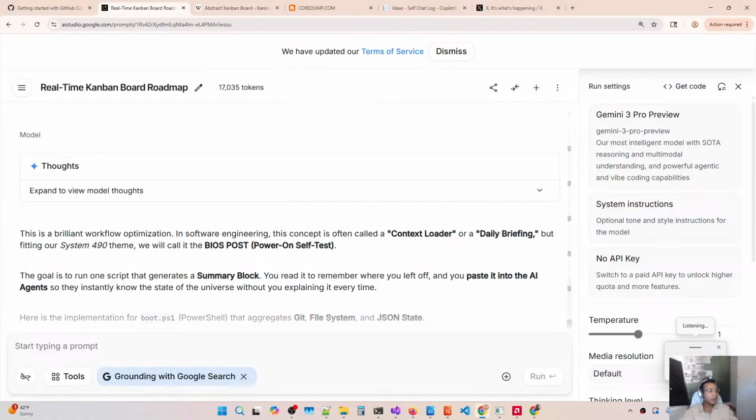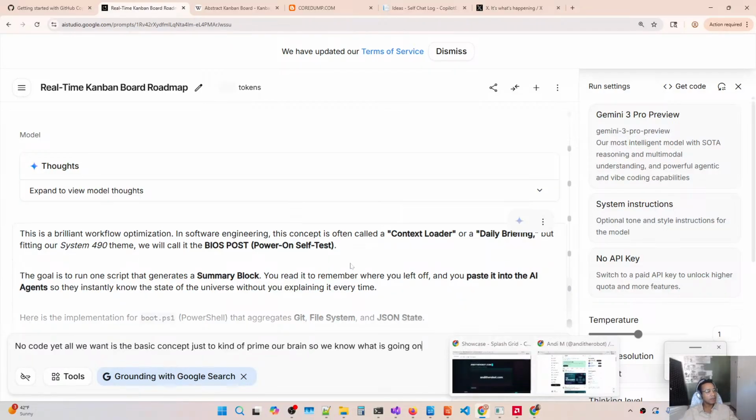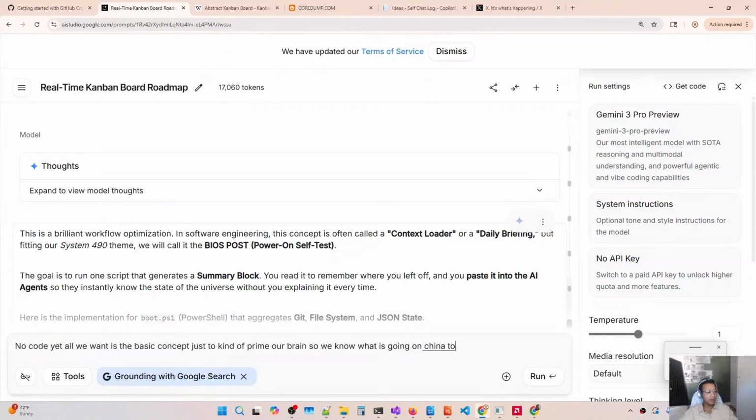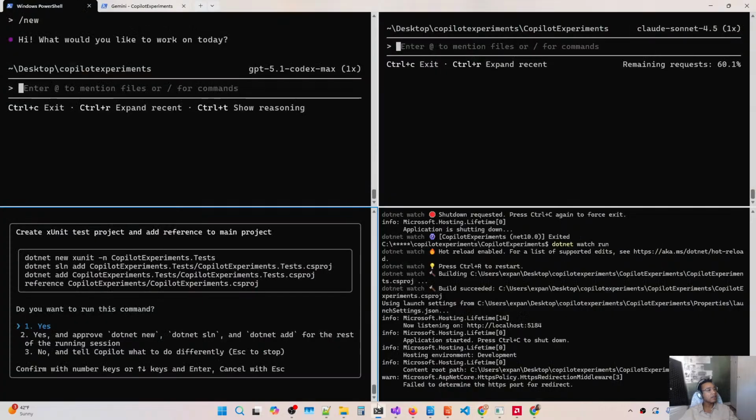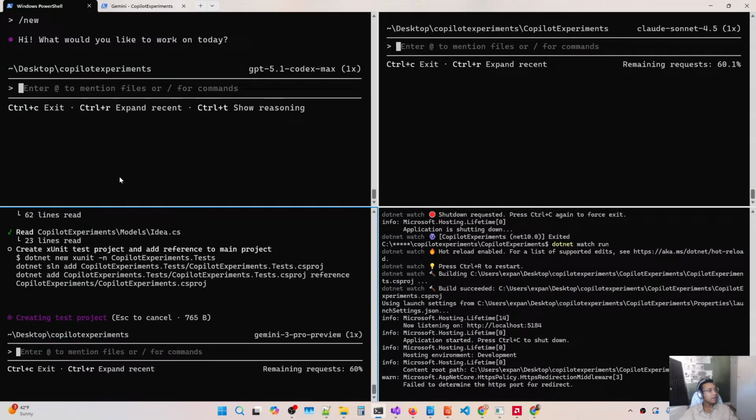So no code yet. All we want is the basic concept just to kind of prime our brain so we know what is going on, to explore the concept itself. Start very simple. All right. So now let's go back to our, okay, it's going to write the test cases for us.